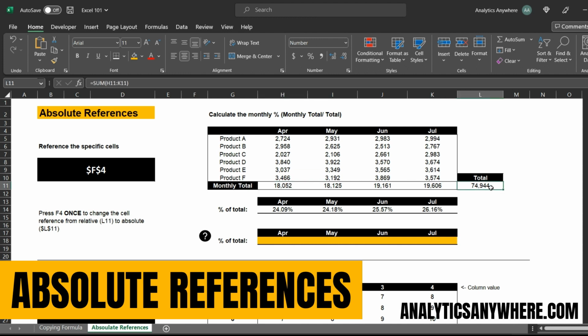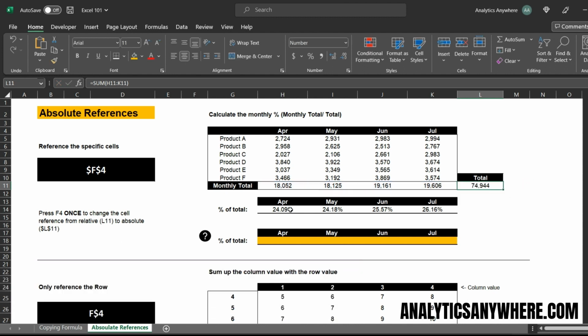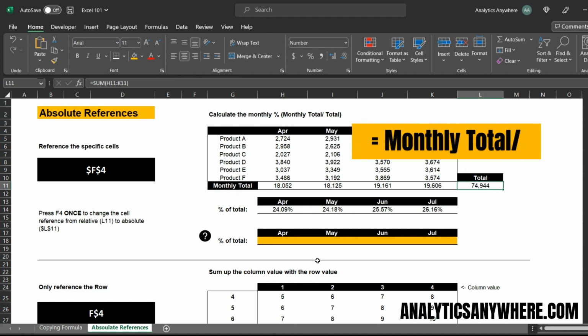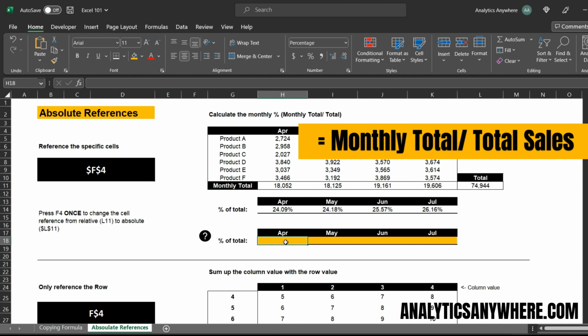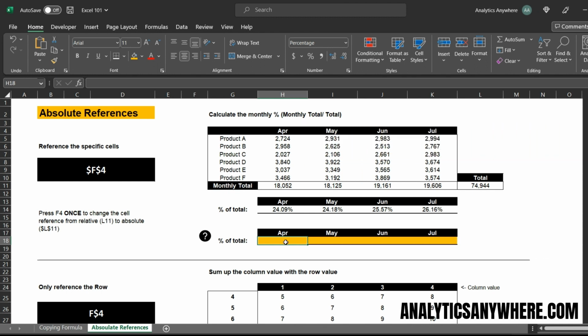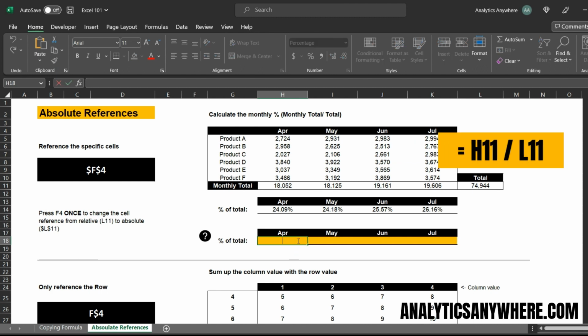Let's look at the example in the Absolute Reference workbook, or you can simply follow the tutorial in your own Excel sheet. In this example, we have the monthly total, which is already calculated, and the total sales for all 4 months. This time, we want to calculate the percentage of the total sales for each month. To calculate the percentage of the total, we can use a simple division, which is the monthly total divided by the total sales of all 4 months. For example, to calculate the percentage of the total sales for April, the formula will be H11 divided by L11. To try it out, make cell H18 active, then type in the formula and then press enter. Now we get the percentage of April.